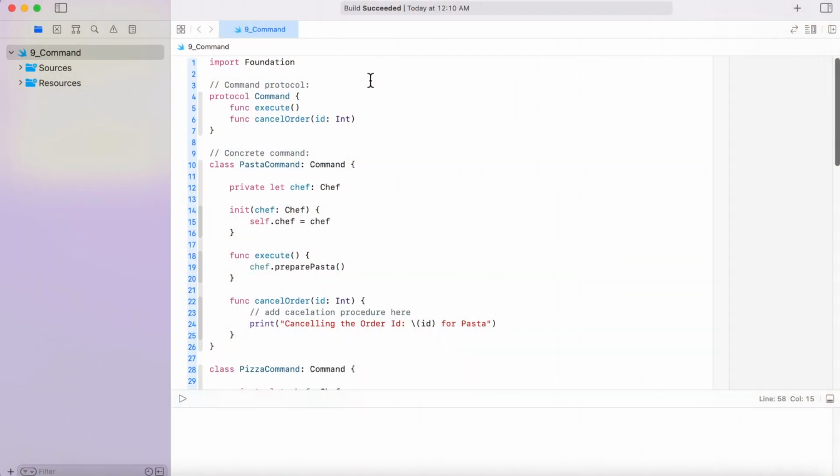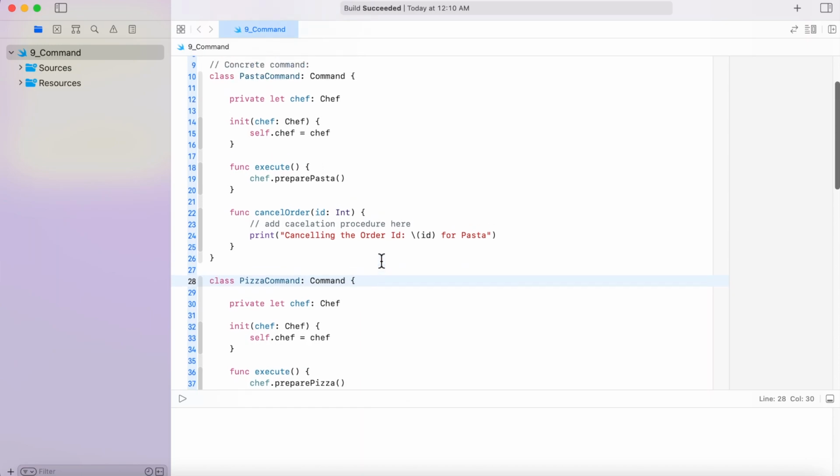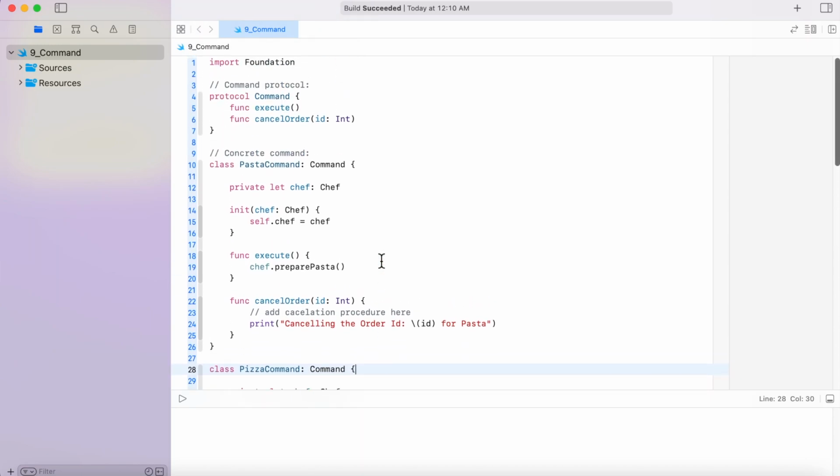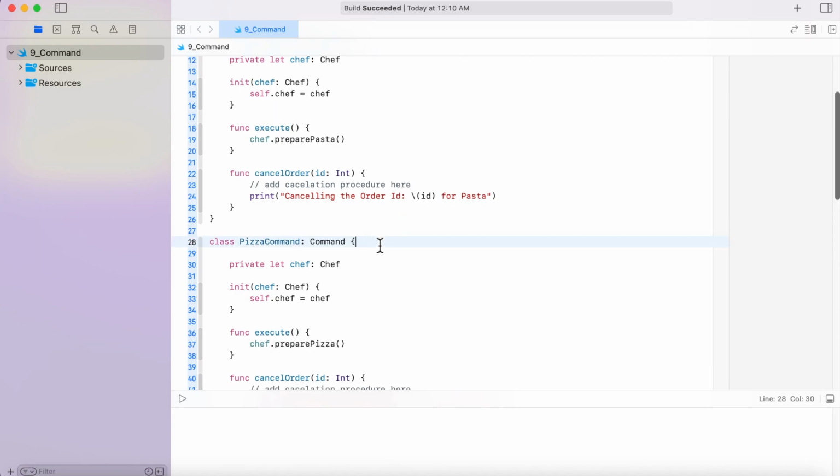Let's quickly jump into the code sample. For the code sample, we are taking here the example of a small restaurant. There are two items that you can order in this restaurant. One is the pasta and another one is the pizza. So with respect to these two items, we are having two commands. One is the pasta command and another one is the pizza command.